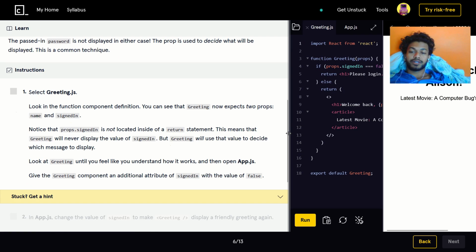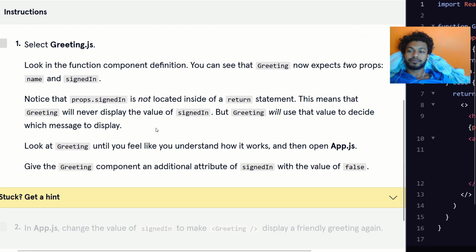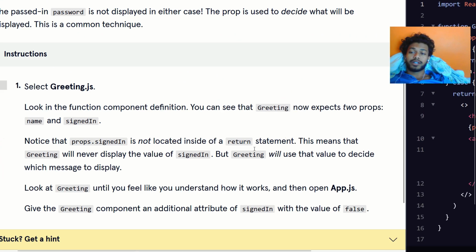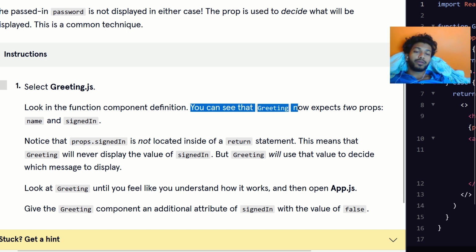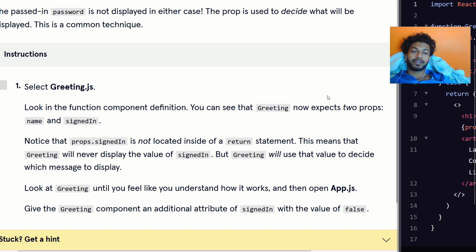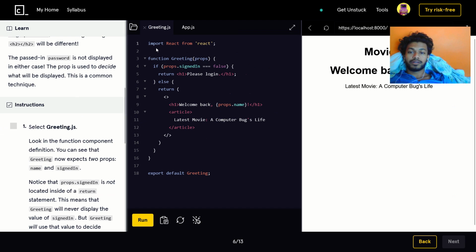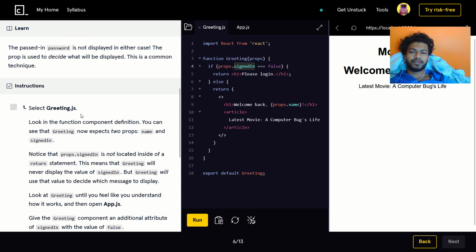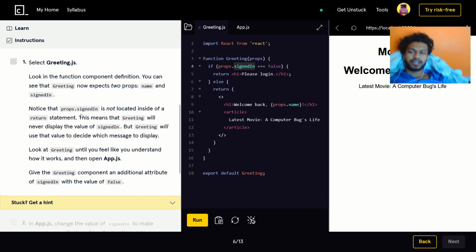So let me just make it like that and start reading. Look at the functional component definition. You can see that greeting now expects two props, name and sign in. Here you can see it's colored, right? So it takes in name and it takes in sign in. While we have defined the greeting function, you can see there's sign in.